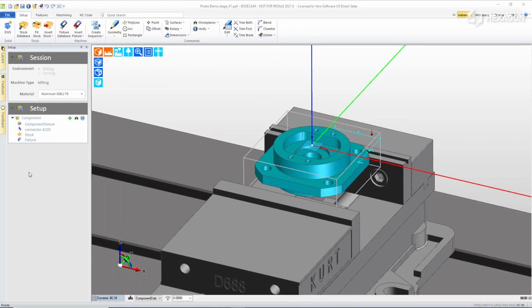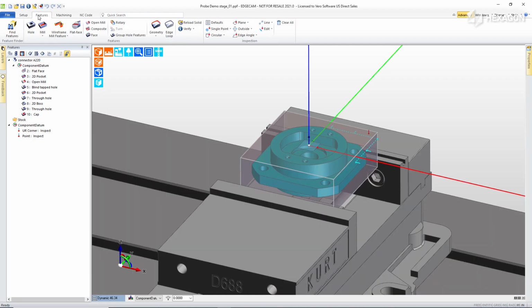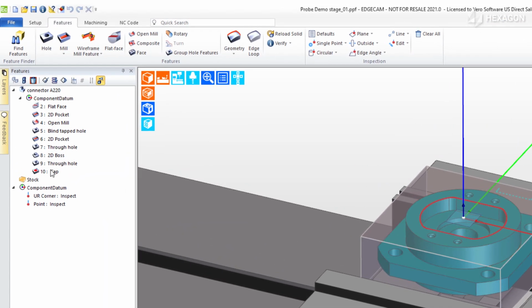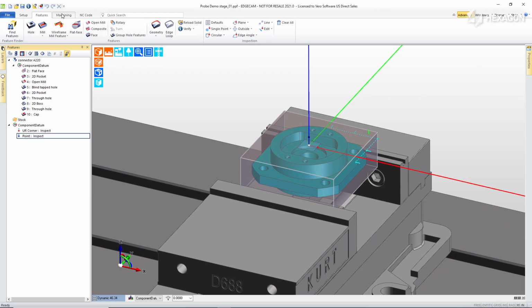As we show what goes into creating probe toolpath, I want to begin by pointing out that we have a part with some work completed already, and the virtual CAM setup stock and the machining fixture have been added to the setup and connected to the machine. That includes setting the datum at the mid volume of the stock. We can see that there are features created, and that includes not only the features for machining, but also features on the corner and top of the part that we'll use for probing.